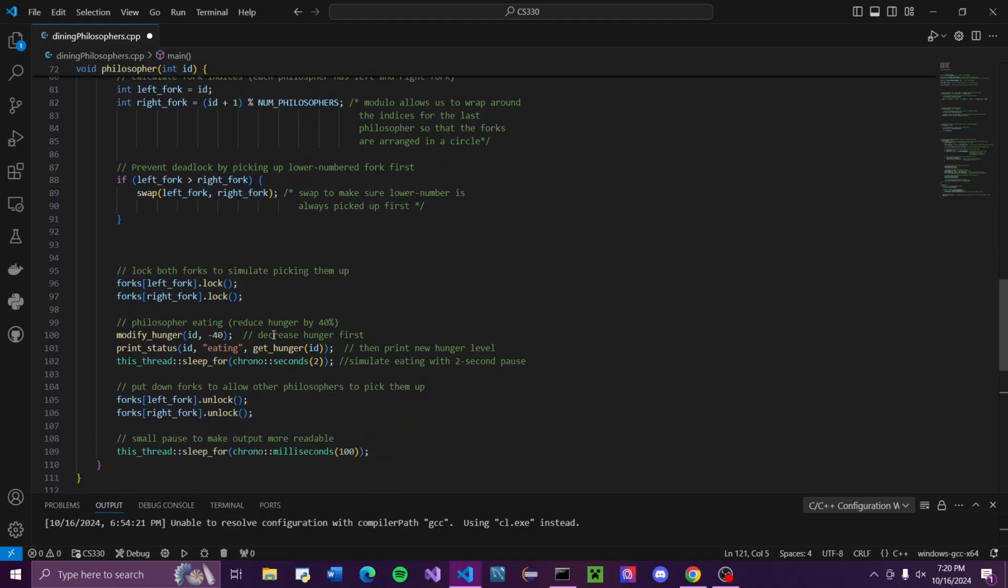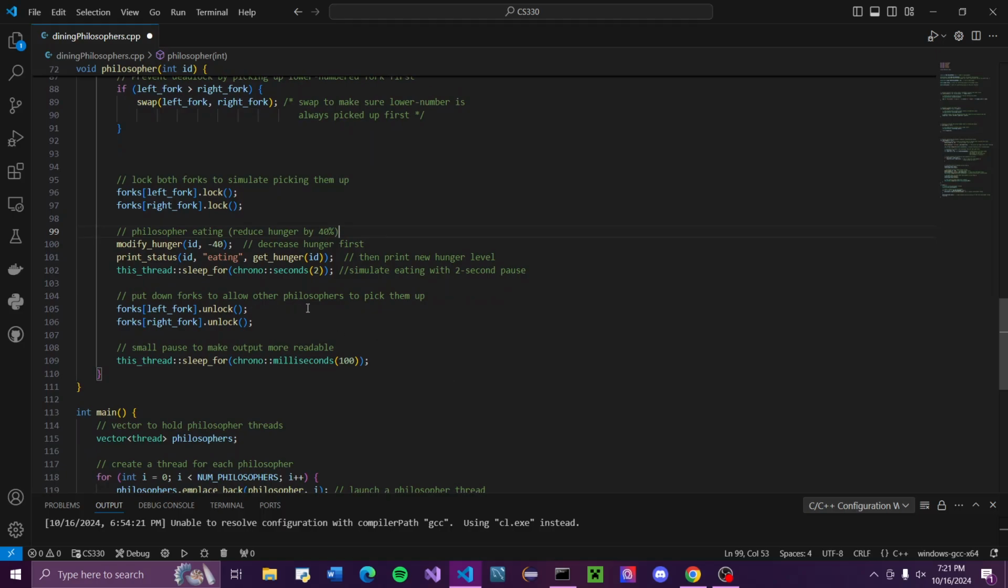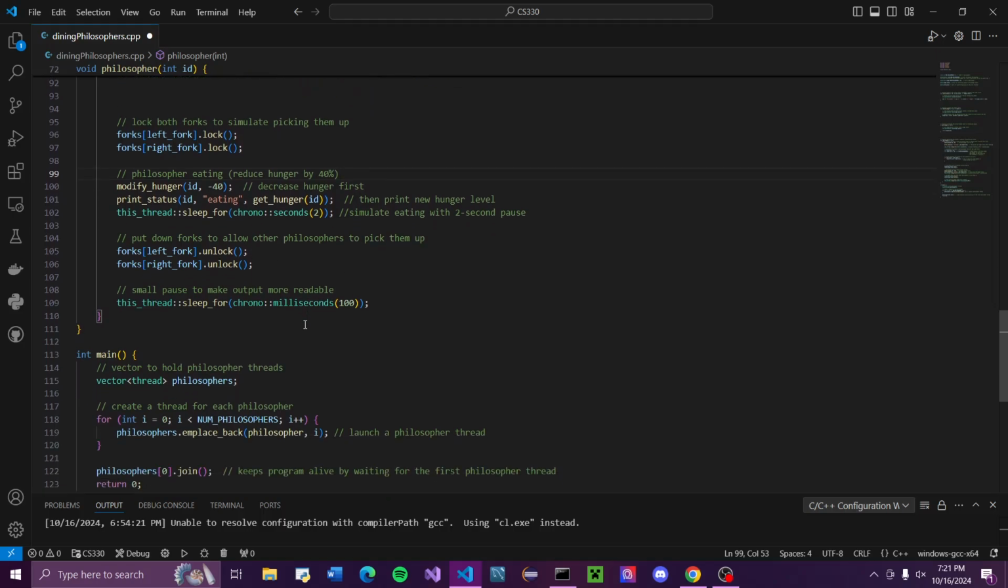And next, we lock our forks, so we can simulate them picking it up. And then here we have the philosopher eating, which is going to reduce the hunger by 40. And then we print our status of the new hunger level. Again, we're going to simulate another 2-second pause. We put down our forks again to allow other philosophers to pick them up. And then another small pause.